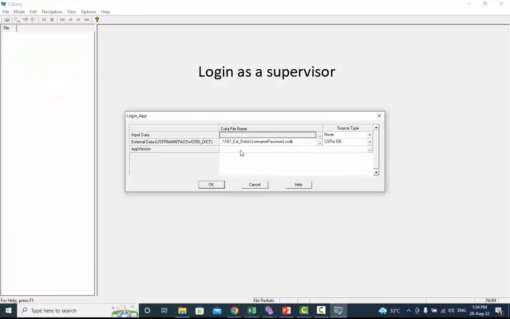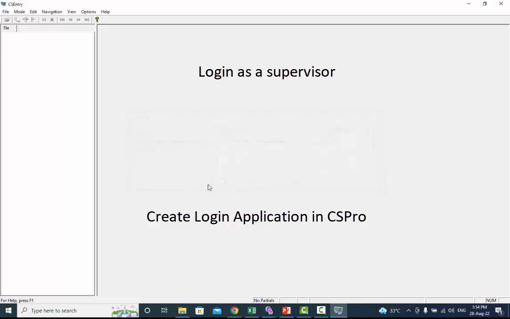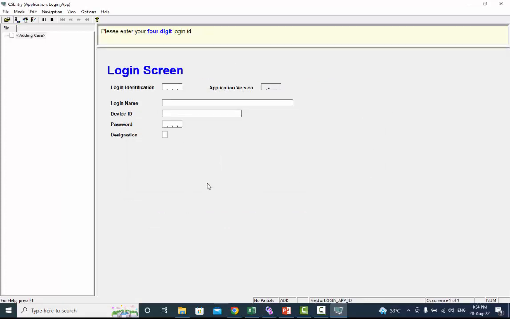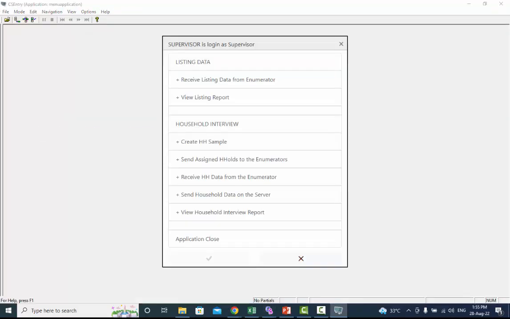Log in as a supervisor in the application. If you want to know how the login works, please see the Create Login Application in CSPro tutorial. The link can be found in the description box. After login, you will be taken to a menu screen with the following headings. Please see the tutorial on Create PFF and Menu for instructions on how to create a menu. The link can be found in the description box as well.